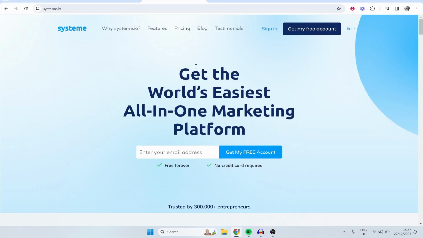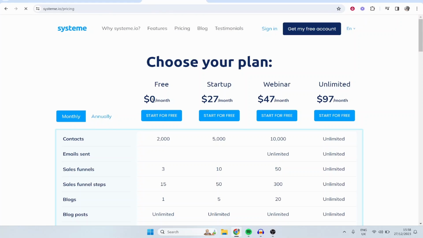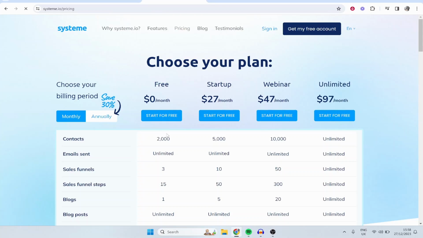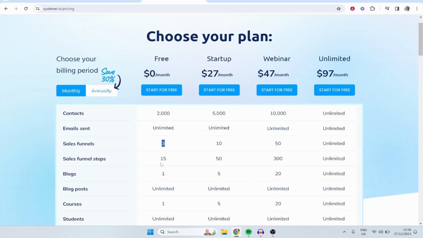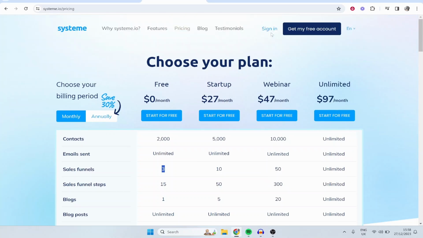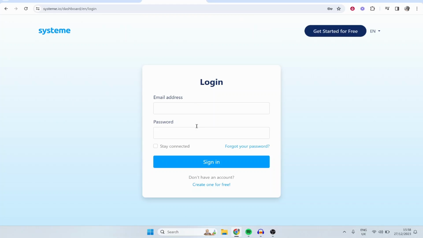System.io is one of the biggest marketing platforms and products out there right now, and they offer a completely free plan. So if you go to pricing here, you can see for free, you can have up to 2,000 contacts, send unlimited emails with free sales funnels, and we can use it to sell digital products. So go ahead and sign up for your account if you don't already have one. I'm going to sign in and I'm going to show you the whole process now, start to finish.